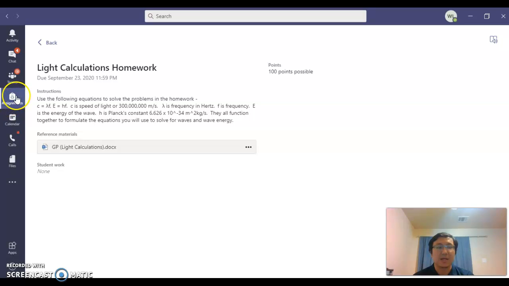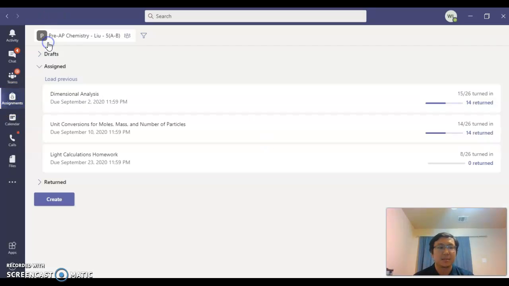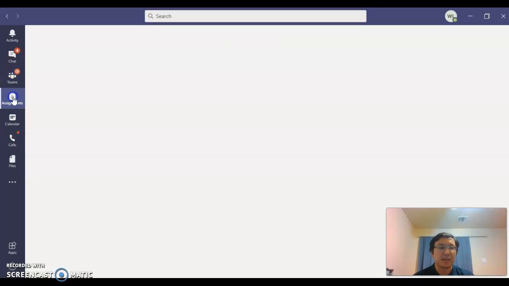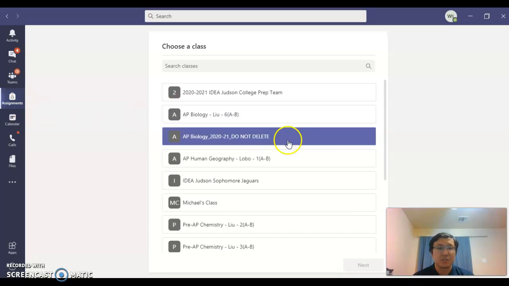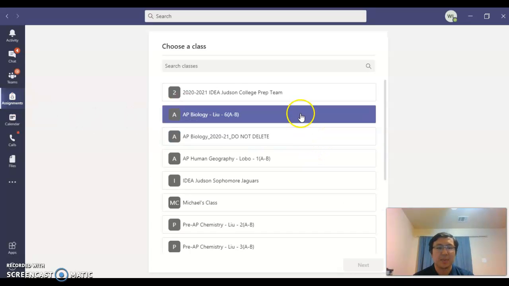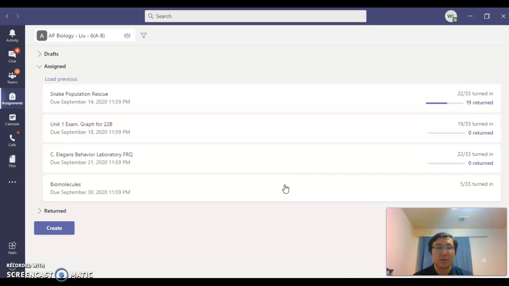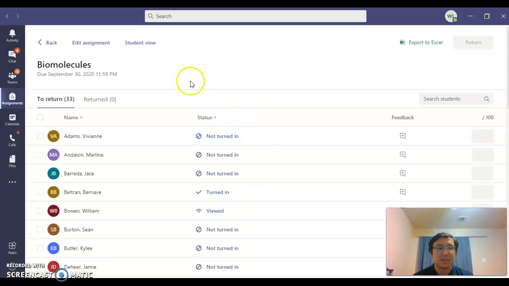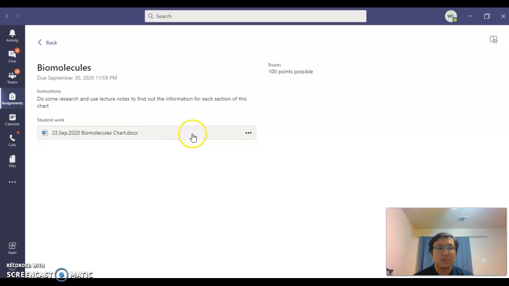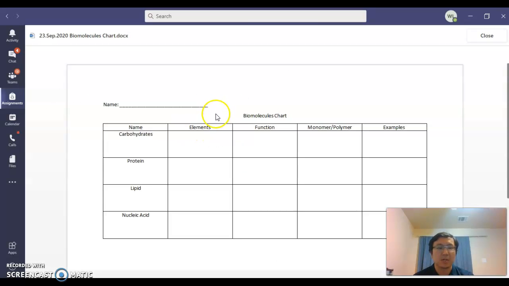Now for AP Biology, you go back. So you're going to go back to the assignments page. Choose your class. You're going to go to AP Biology 6th period. And you're going to click on the assignment that you need to complete. Here's the biomolecules assignment. You're going to go to student view. You're going to click student work.